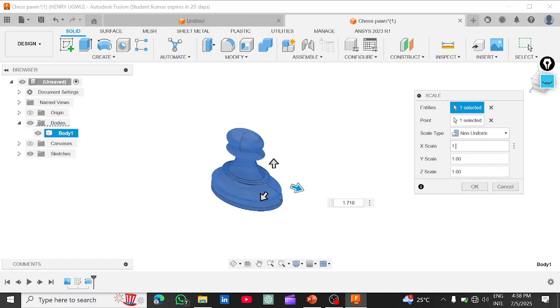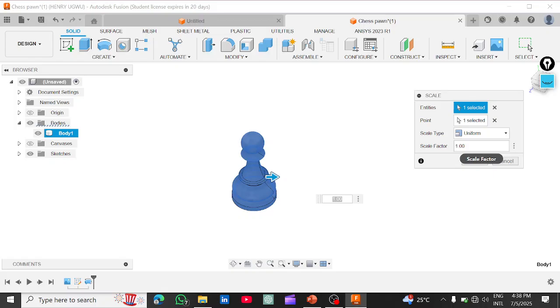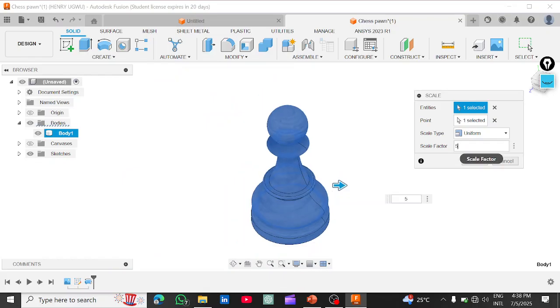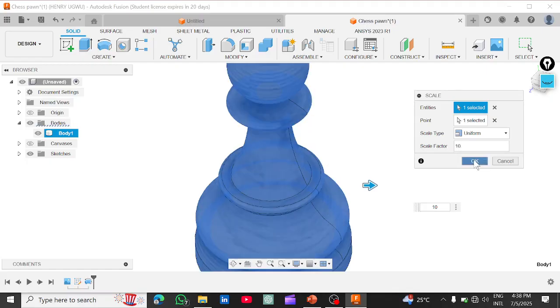I want a uniform scale. So I want it to be 5 times the original design. And we have this. Instead of 5, let's make it 10 times. Okay, I'll click on this.